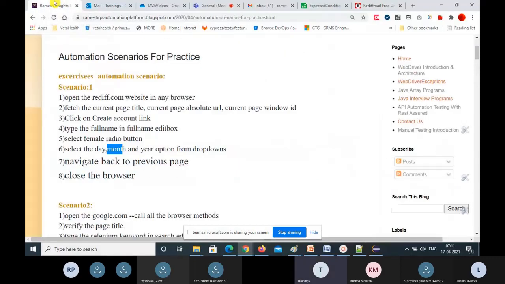How many of you are going to prepare the method correctly? So write this automation test script and send it to me.